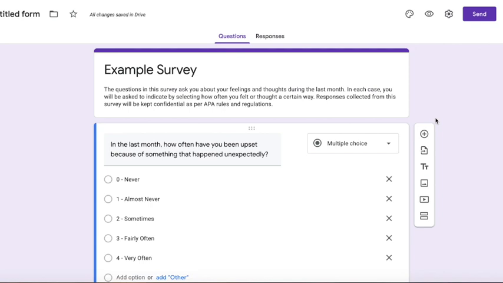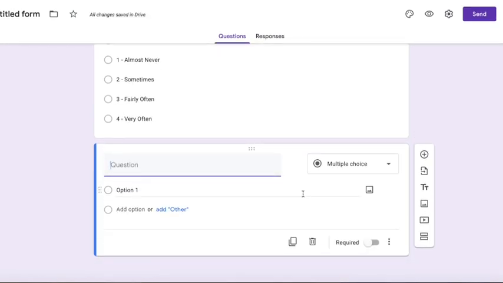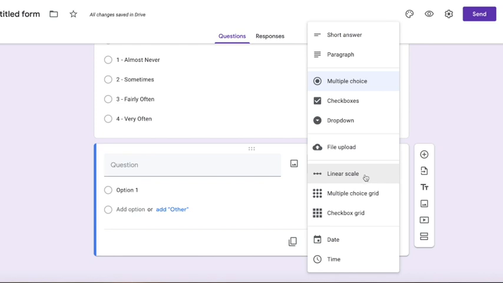So to add another question, all you simply need to do is, in this rightmost tab you see here, click on this little plus within a circle. It should say add question. Once you click on it, another question should appear below. The next type of question we'll be taking a look at is the linear scale. In order to find that, you just have to click this little drop box here, and it should be this one right here, linear scale.